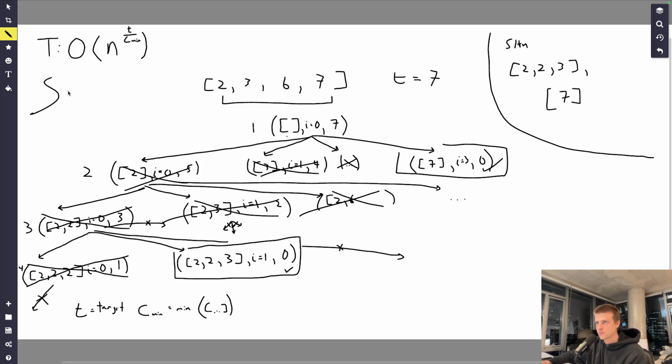And then the space complexity is going to be the height of the tree, because at any point in this algorithm, we need to maintain a recursive call stack in memory, which corresponds exactly to the height of the tree. So say we were at this depth 4 here, at this recursive call, we would have this call in memory, this call, this call, and this call. So that's just going to be the height of the tree.